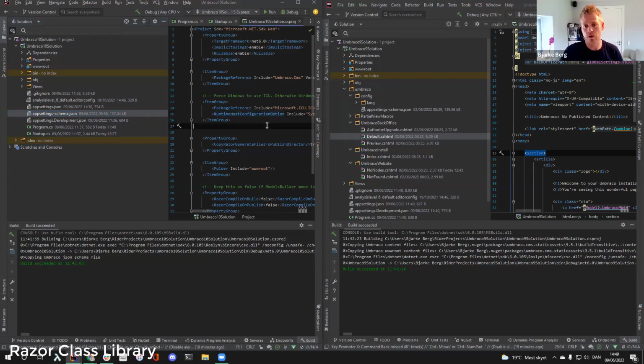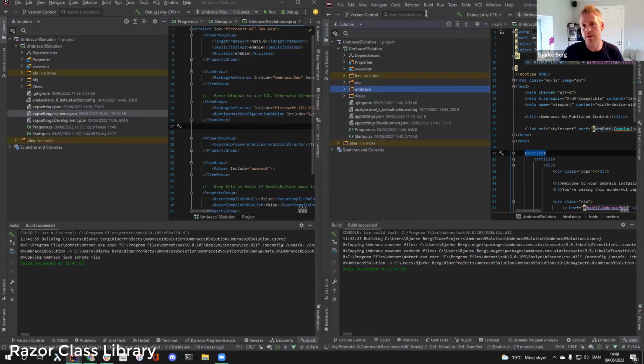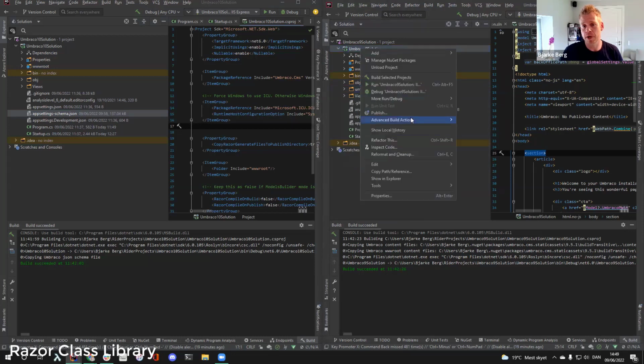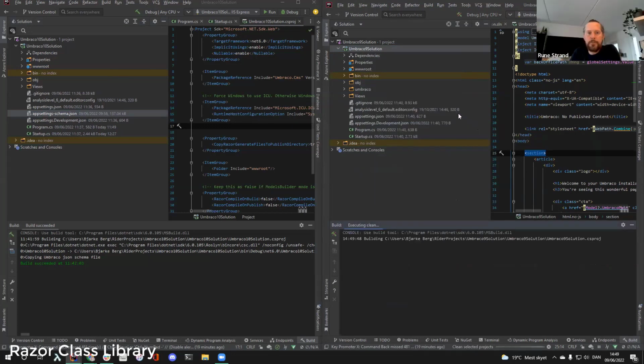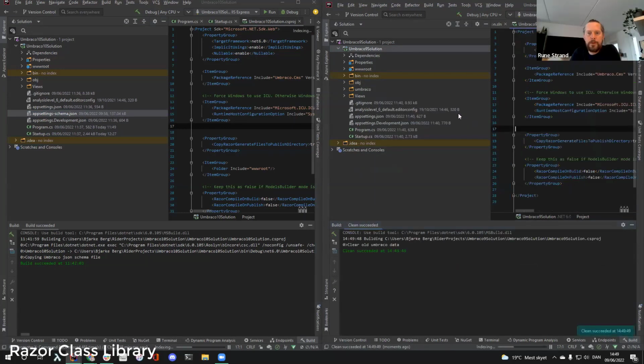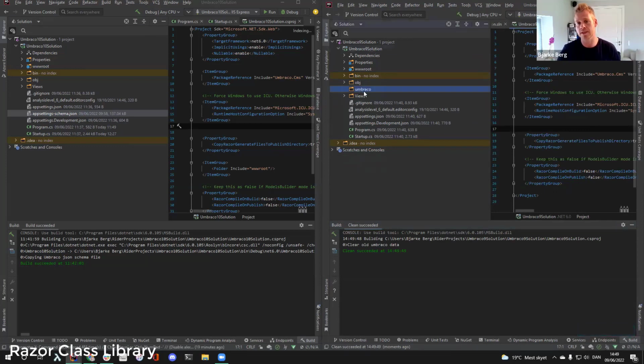But it's worth noting, if you are migrating from 9, you need to remove these folders yourself. But you can just clean before you do it, then it should happen automatically. So this already happened. Now you can see it's an empty folder. Some fantastic stuff.